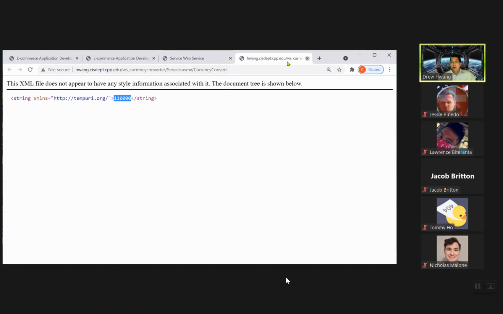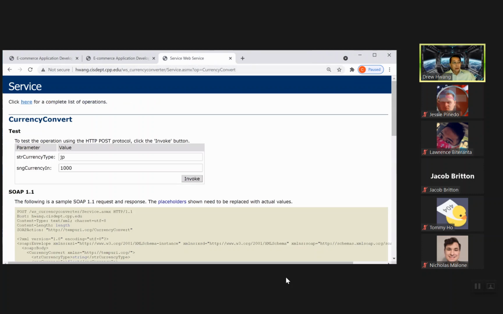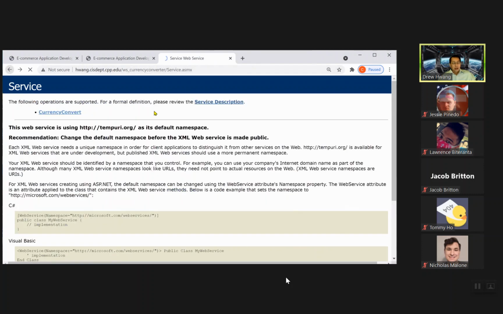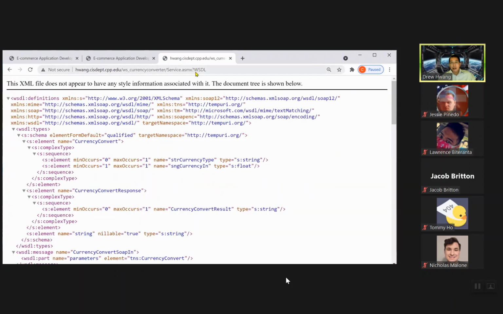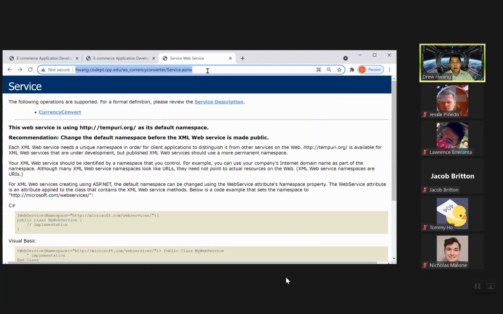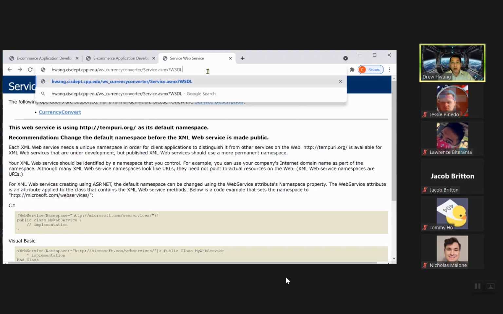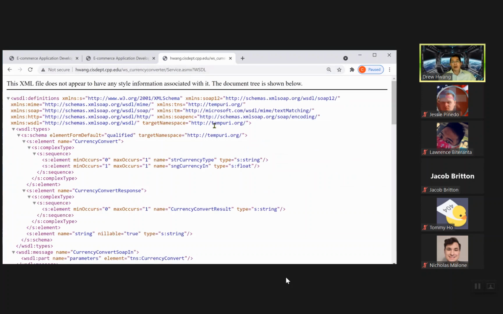Here, okay, you can also click this service description. When you click the service description, basically it just requests the WSDL. If we just type a question mark and WSDL over here, it'll send you the WSDL file. Again, that is an XML file.